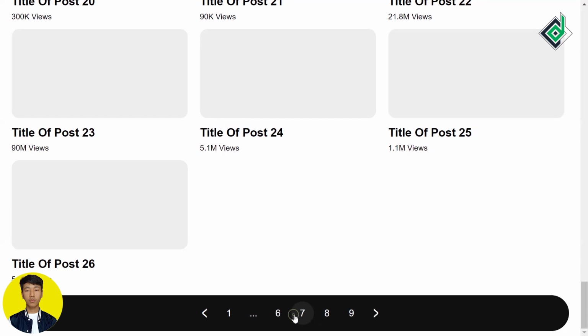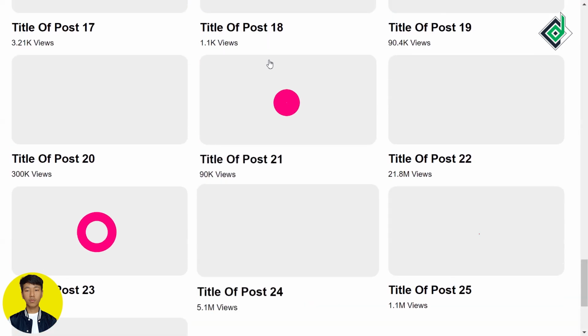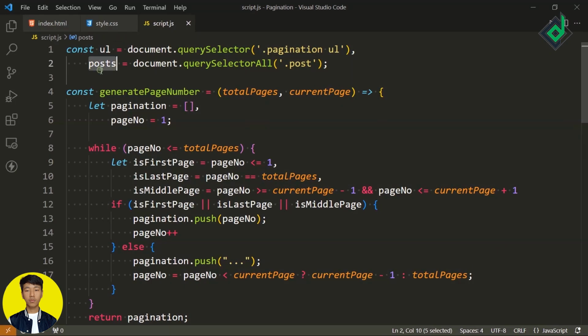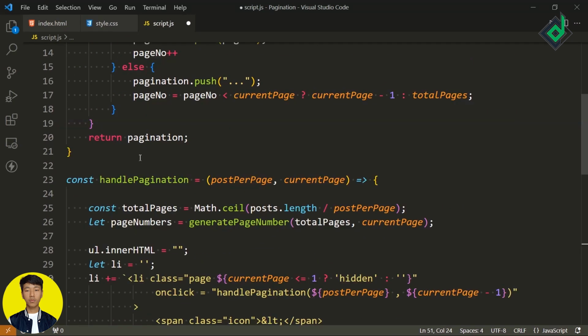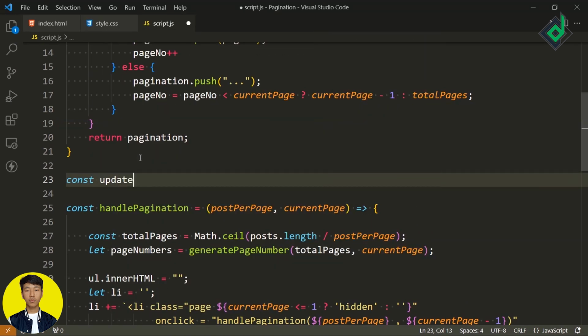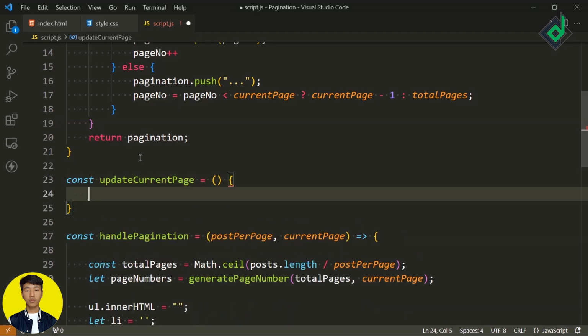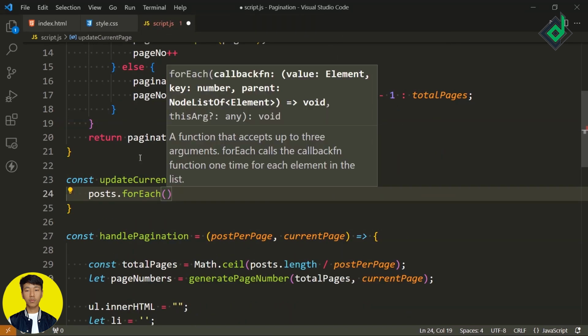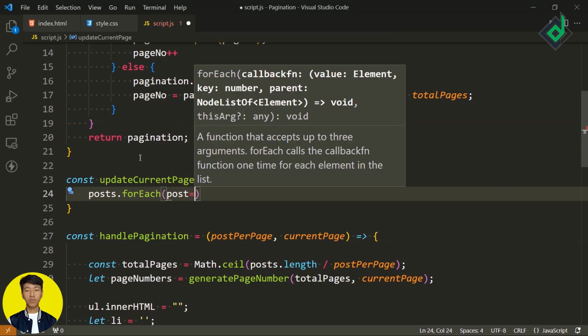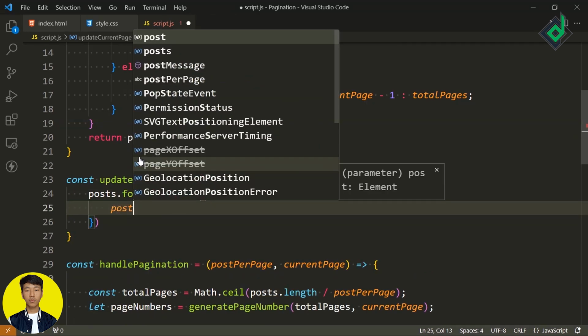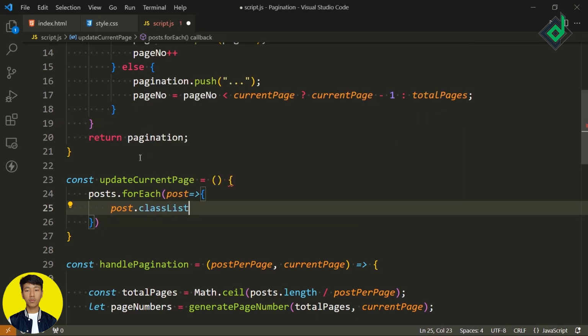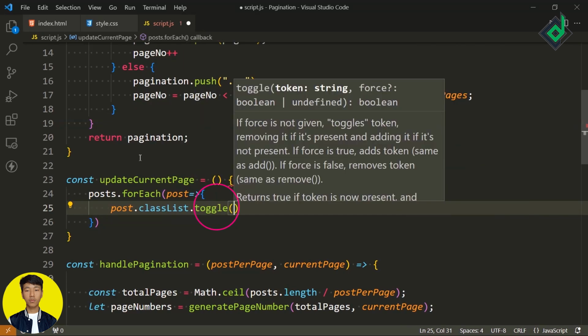Now for the last feature, whenever you are clicking any specific page, based on that page number, we need to display the posts. As you can see, within that variable named posts, we have already selected all the posts. So once again, let's create another function named updateCurrentPage. And within that function, posts, I'm writing dot forEach. So for each post, I'm giving the name post, and for each post, let's give the class name. For that, I'm writing dot classList dot toggle. Now with the help of this toggle method, you'll be able to add and remove a class name. So let's give the class name.